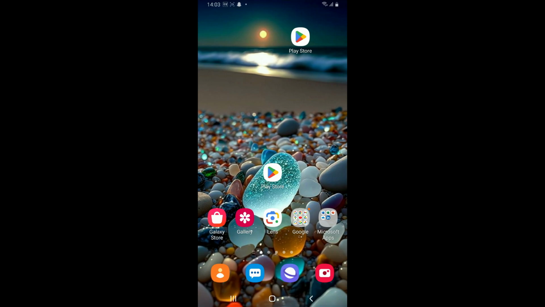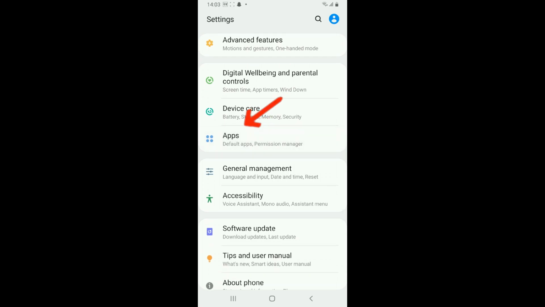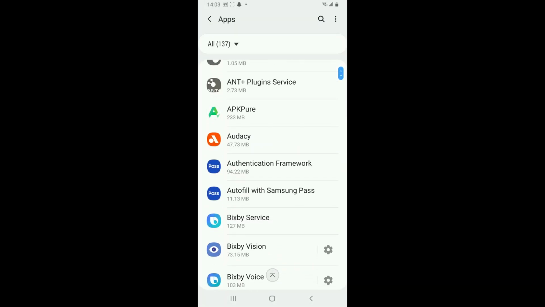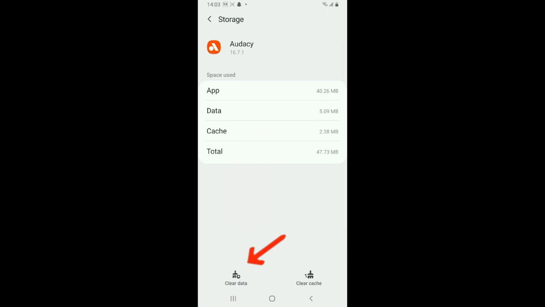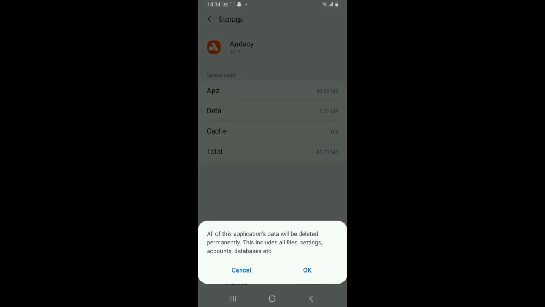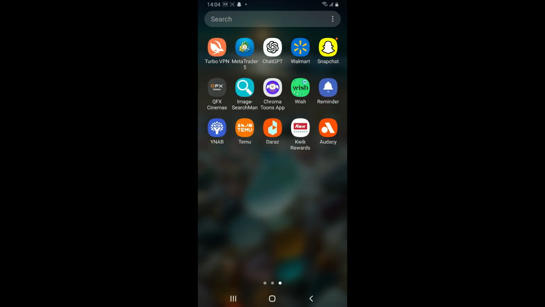If the problem still continues, go ahead and open the Settings application from your app drawer, and from the Settings menu, scroll down and tap on Apps. From the app list, look for Audacy app and tap on it. Now, tap on Storage. Tap on both Clear Cache and Clear Data at the bottom of the screen. Once you do that, go ahead and tap open Audacy app once again and see if that fixes the issue.